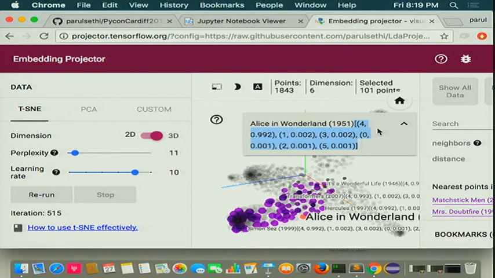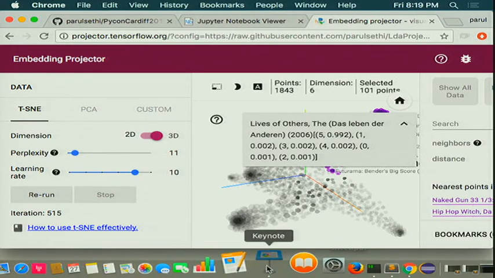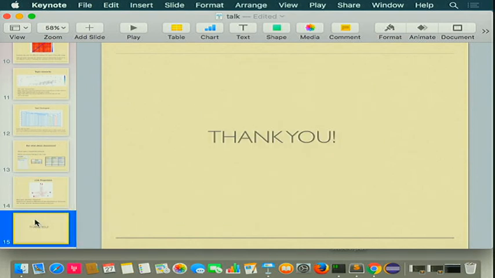So I'm actually working on another visualization which can show the document content on hovering over the point. So for example, right now we just see the label, but then we would also be able to see the content of the document. So that's it with the LDA projections. Okay, that's it. Thank you.